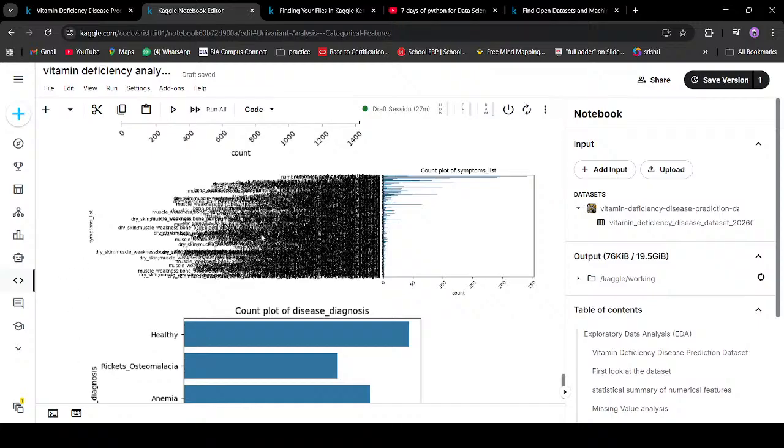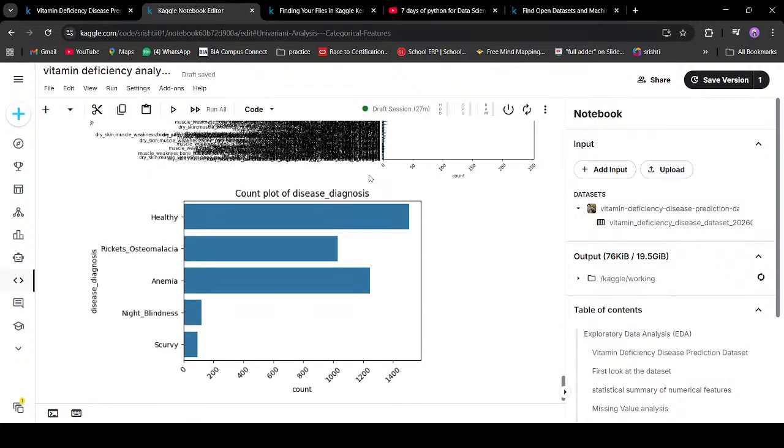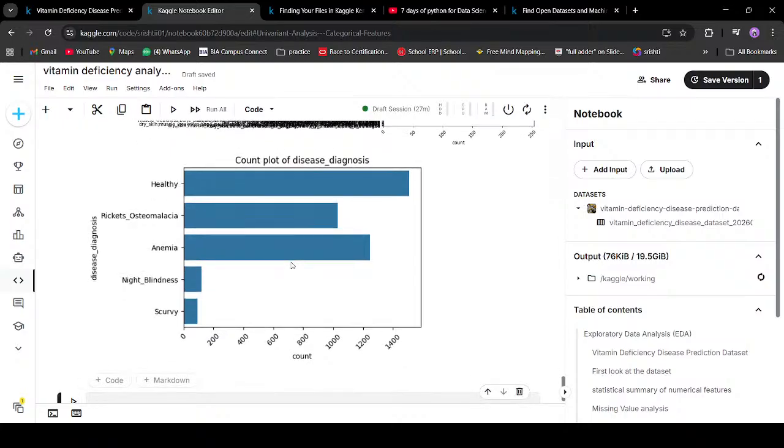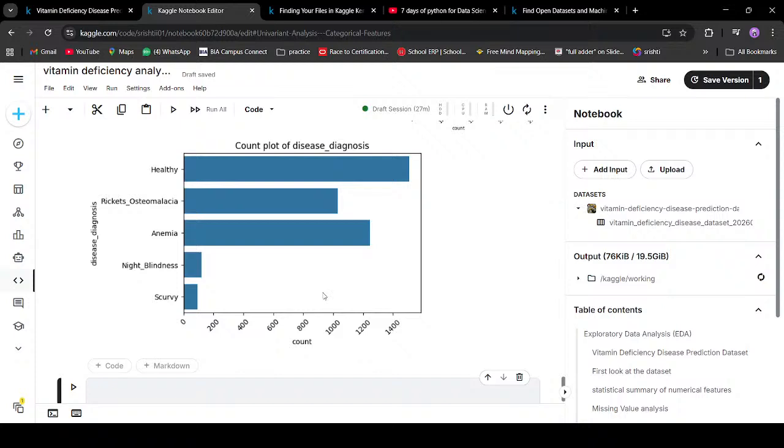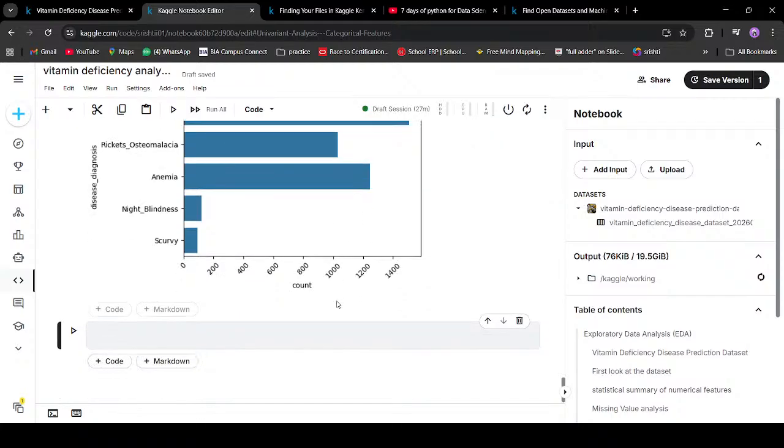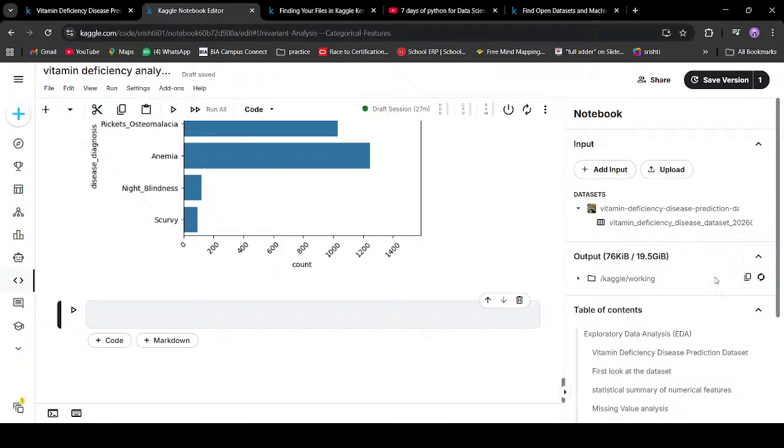So this is the count plot. This one is messed up, I don't think it is important, and this is the most important. Among the people suffering from vitamin deficiency diseases, most of them are healthy, and the fewest have scurvy. Some have night blindness, and the number of people with rickets and osteomalacia is approximately 1000. So this is all about the count plot.